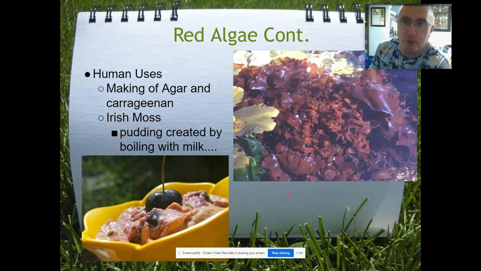Back before spring break, we were talking about multicellular primary producers, and we need to continue. To refresh a little bit, we talked about the green seaweeds, we talked about the red seaweeds, and today we need to talk about the brown seaweeds.